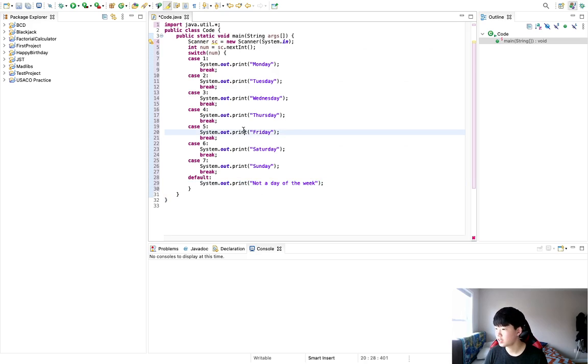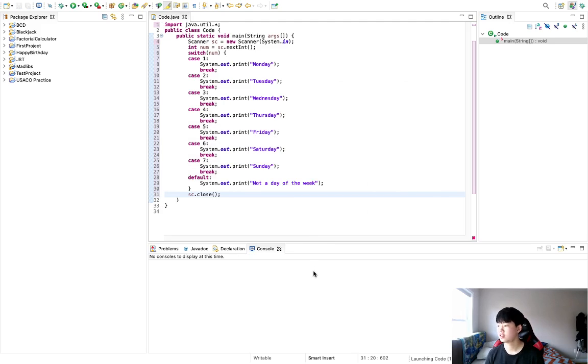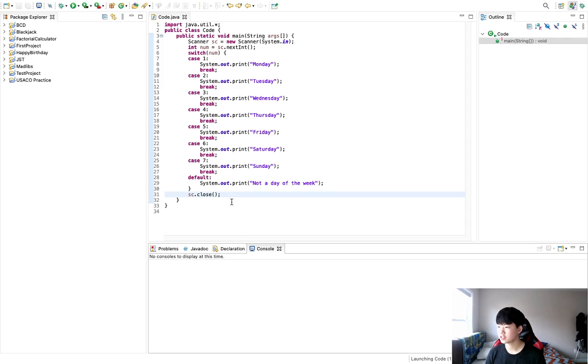Let's see if this works. By the way, before you try it, for good practice we should close the scanner. So we'll do sc.close, and that'll close the scanner. Let's give it a shot. We're going to run the program. Eclipse is going to do its thing, and then it is running. I think, is it running? Can't really tell. There you go.